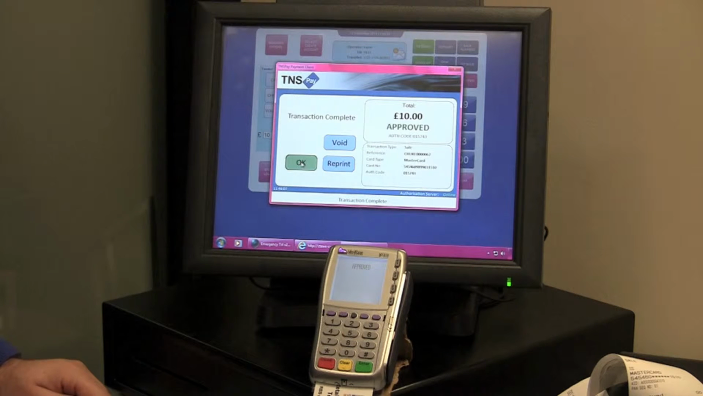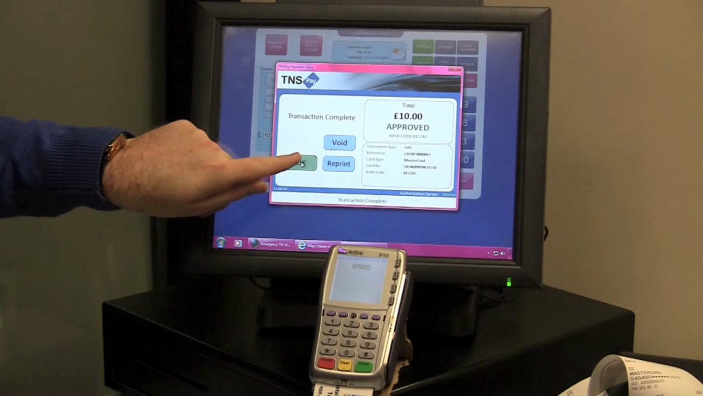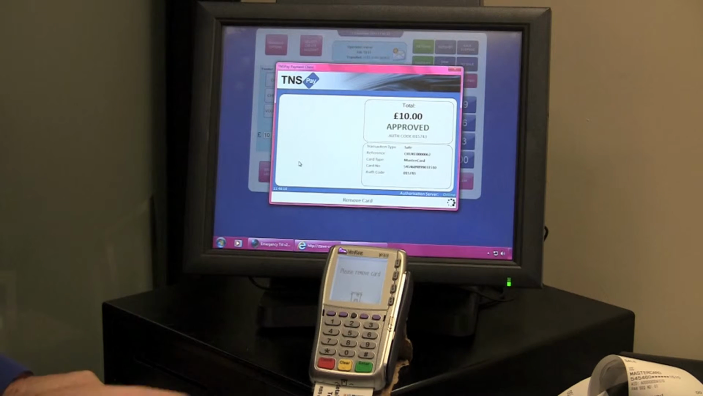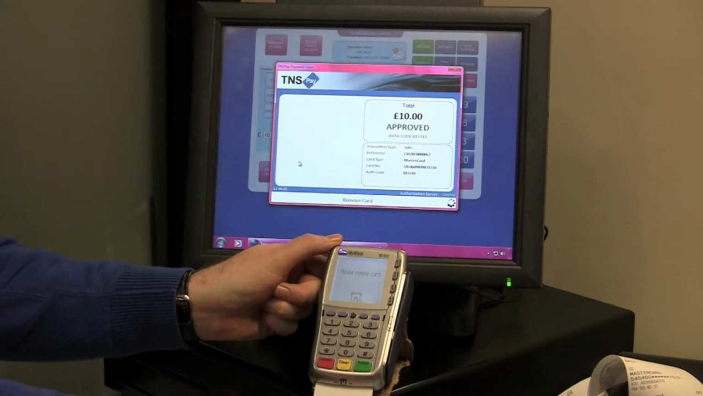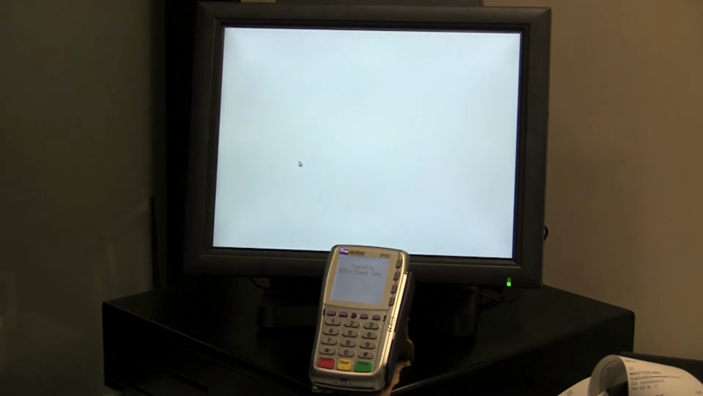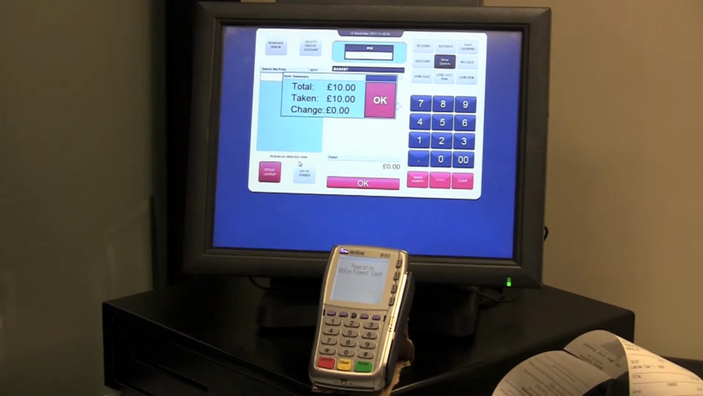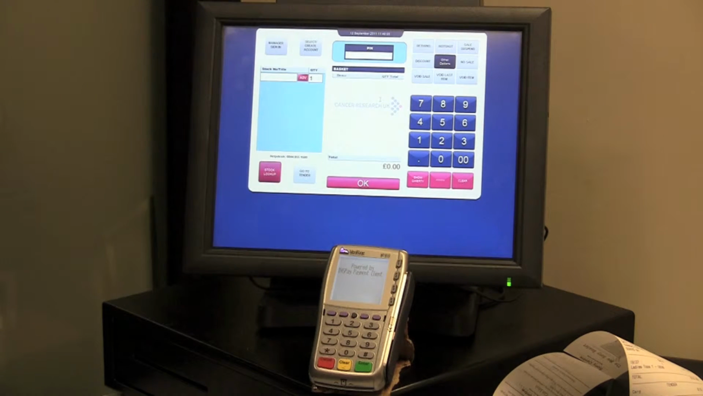And on the payment processing screen, once the transaction is complete and approved, the operator presses OK. And the customer is then prompted by the chip and pin machine to remove their card. Once the card is removed, the payment processing screen disappears and the final receipt is printed out by the receipt printer. The operator presses OK and the tender is complete.